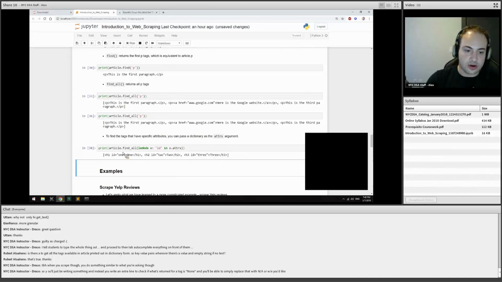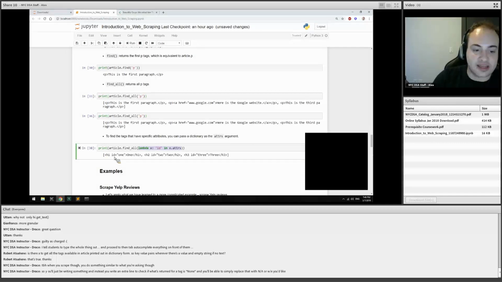Okay. So here we have the h1 tag, the h tag. All of these have ID attributes. They're different ID attributes, but we have now extracted all of the tags that have an attribute that is ID, an ID attribute, right? Regardless of what the value is.